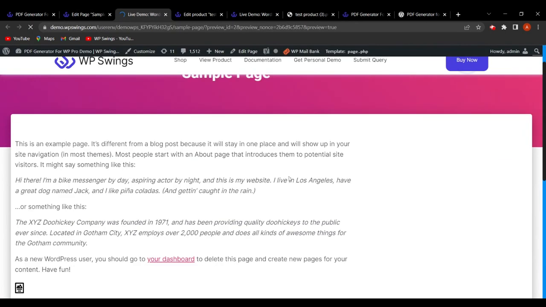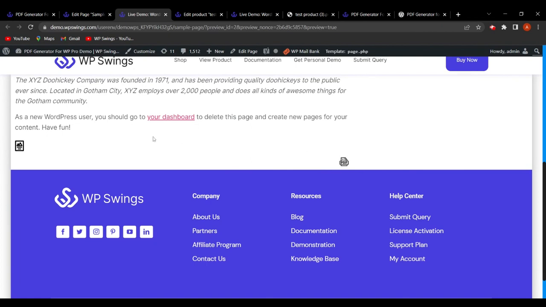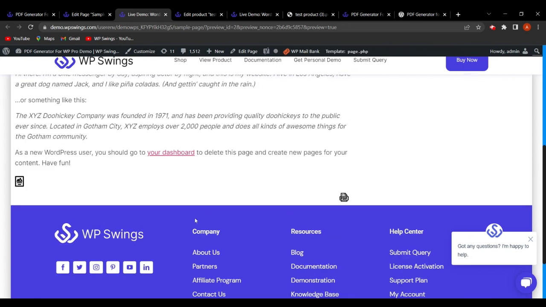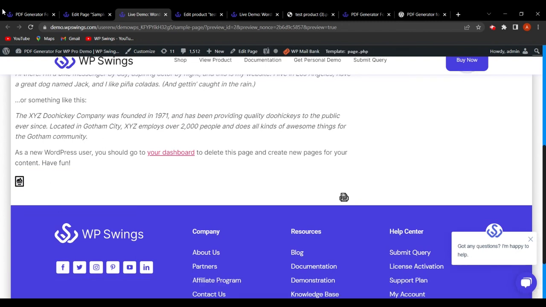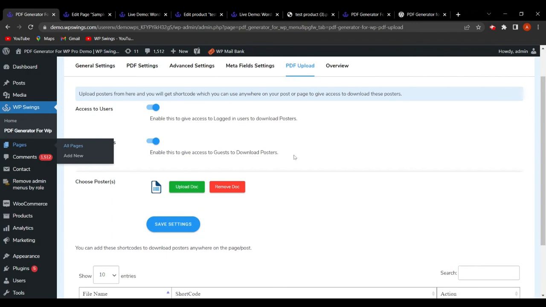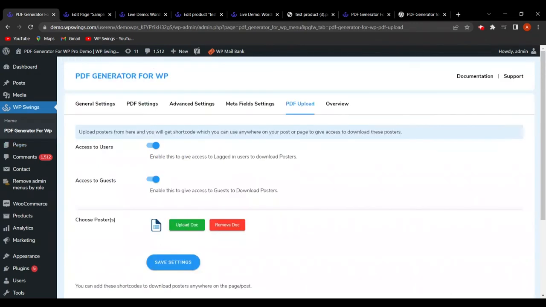So this is the sample page, and here as you can see, this is the poster icon that you, or the guest users, will be getting to download the poster. When I click on this, the poster will be downloaded. As you can see, the poster has been downloaded. So this is how you can give the option to download the posters to users and the guest users. This was all about how the admin can easily upload his custom posters and use the shortcode to give the option to the users and the guest users so that they can download those posters easily.